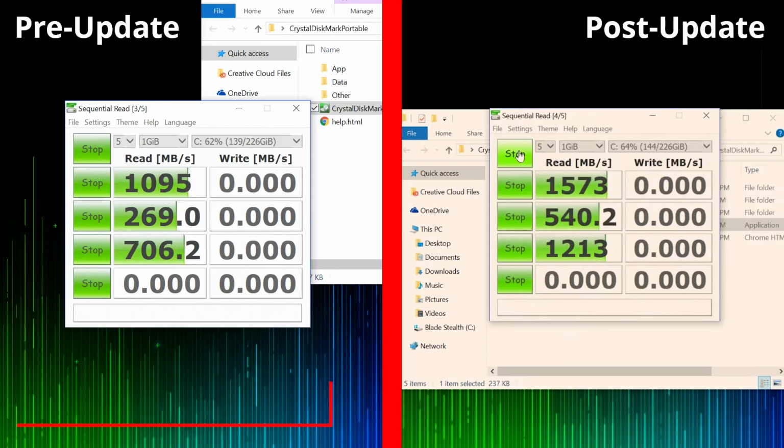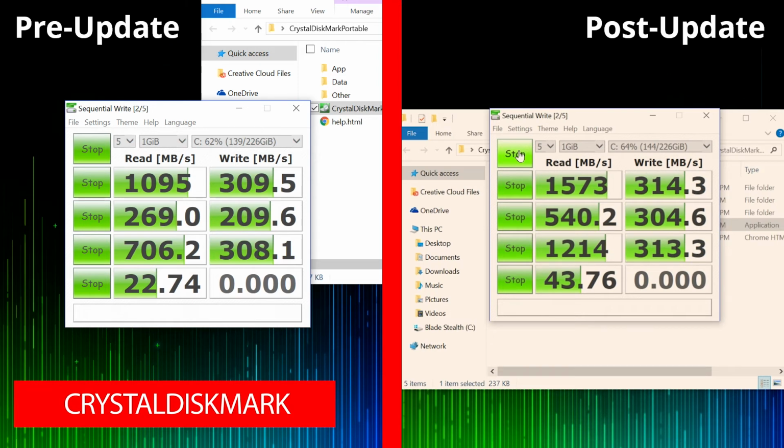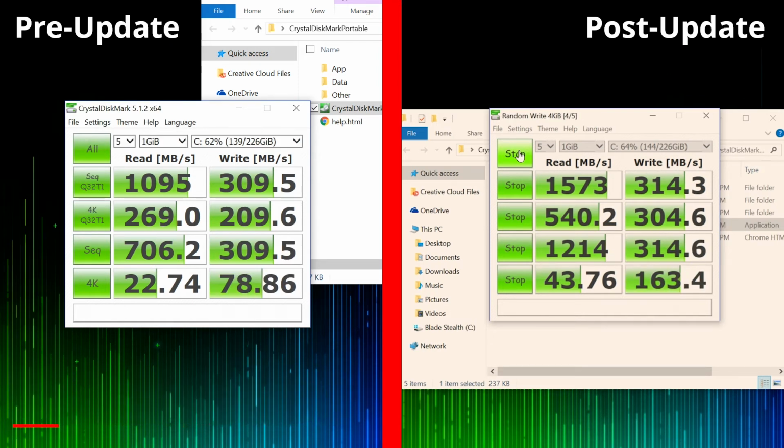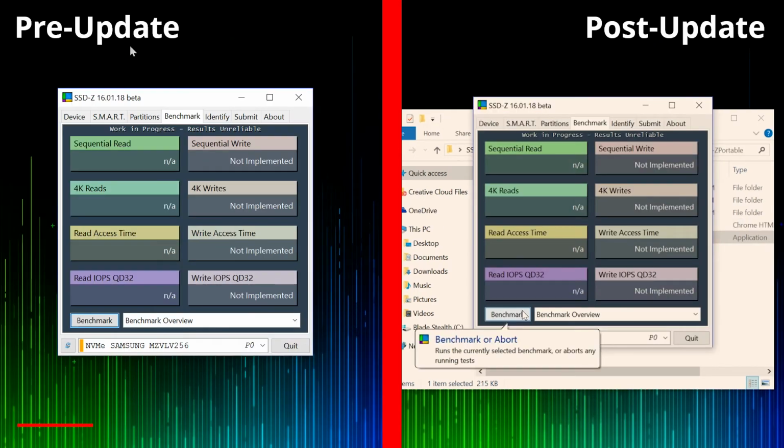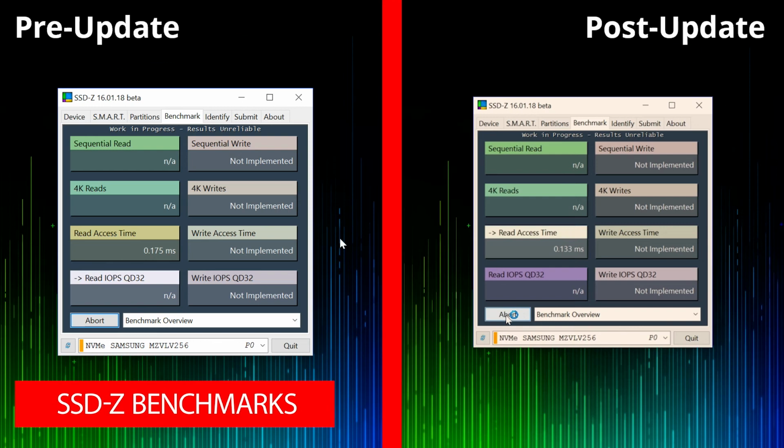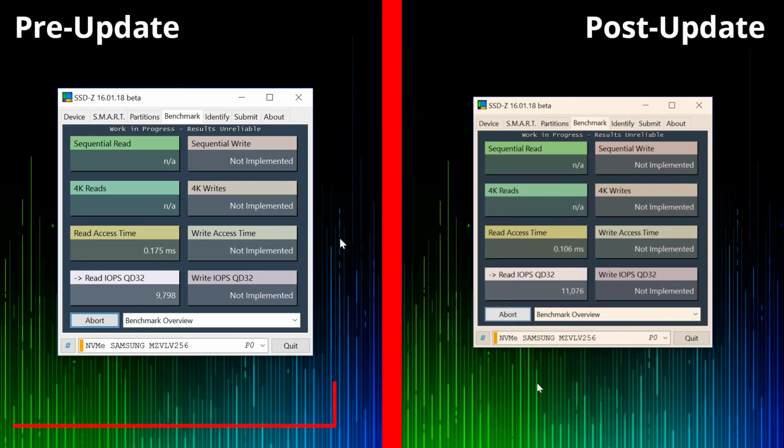The CrystalDiskMark results were intriguing to me because honestly, I wasn't expecting the results to improve as much as they did. The SSD-Z benchmark results improved almost as well as the CrystalDiskMark results, which is also kind of expected.